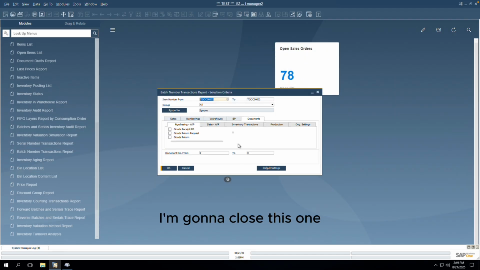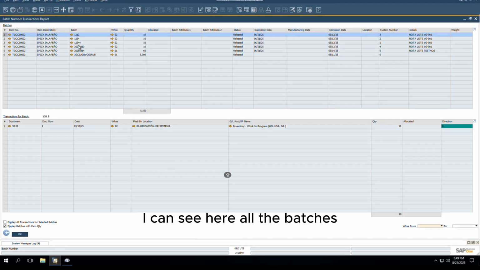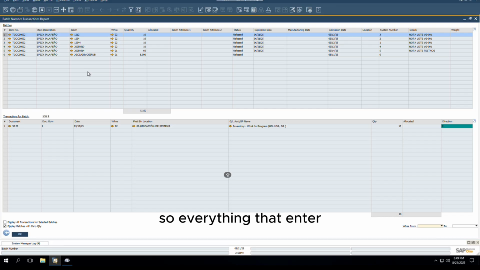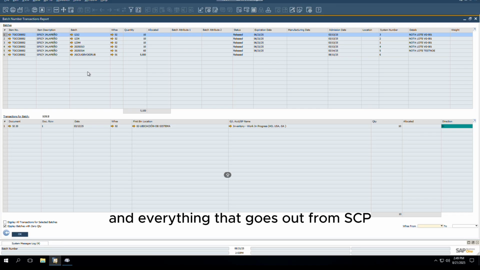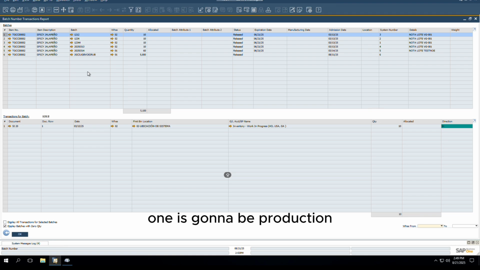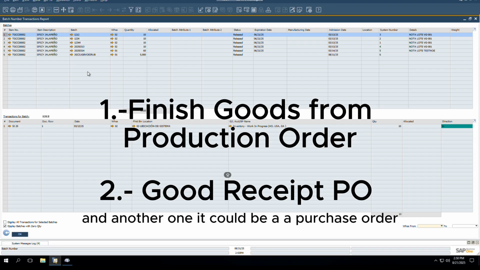Let me close this one. I'm gonna just leave it empty because I would like to see all batches for this specific item. I'm gonna click on OK. I can see here all the batches, and this report is like an in and outs. Everything that enters and everything that goes out from SAP. Everything that enters can come in two different ways. One is production, and another one could be a purchase order.